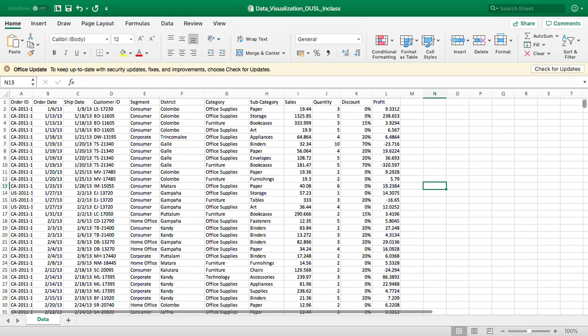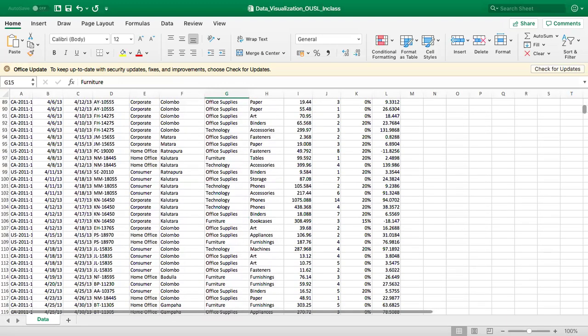Corporate, right? Three segments. Categories. So they sell three categories: office supplies, furniture, and technology. Under office supplies, it's mainly stationery, paper, books, storage, binders, whatever. If it is furniture, it's furniture items: bookcases, tables, chairs. If it is technology, it's mainly different types of machines, phones, accessories. So these are the types.